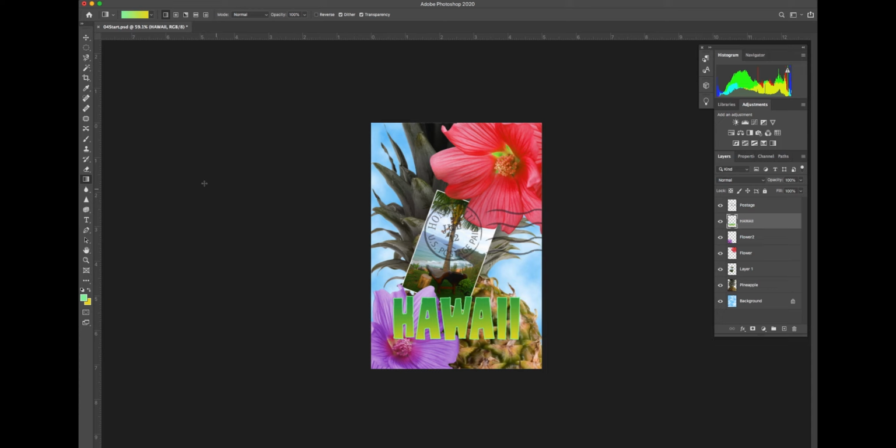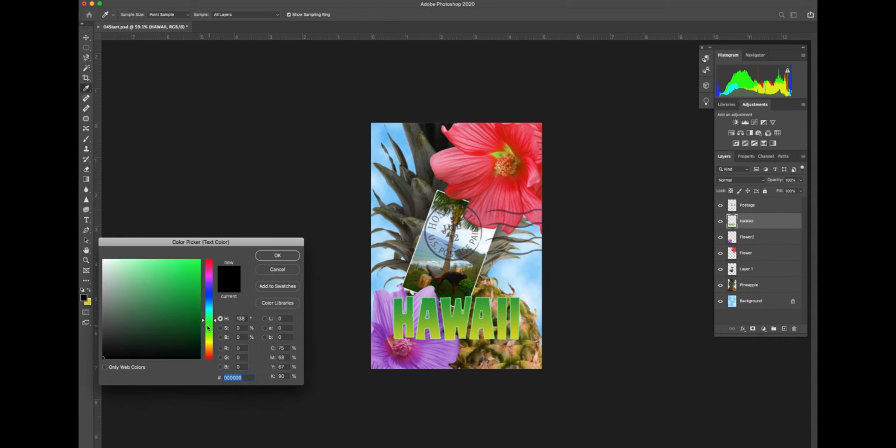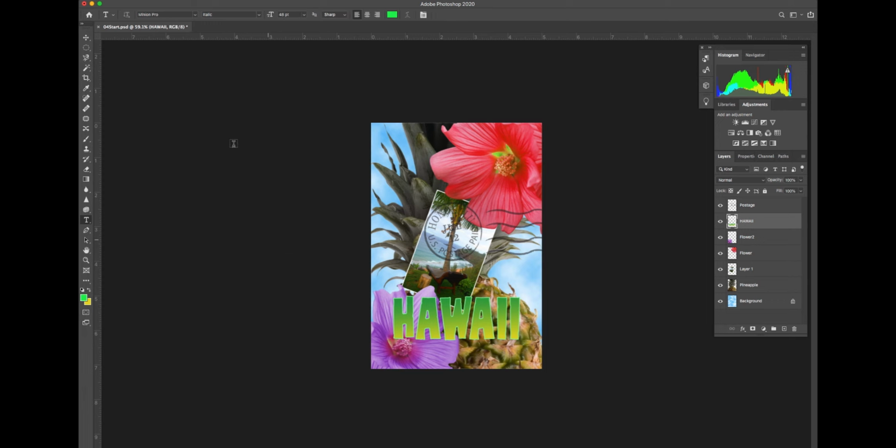And we have a type layer to put in. And we're going to write Island Paradise. The color of the type layer is going to be a nice bright green. And we'll use stencil as the font. And we will give it 72 points. See where that goes.